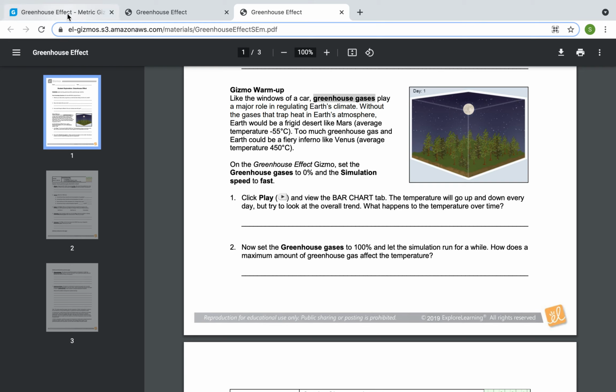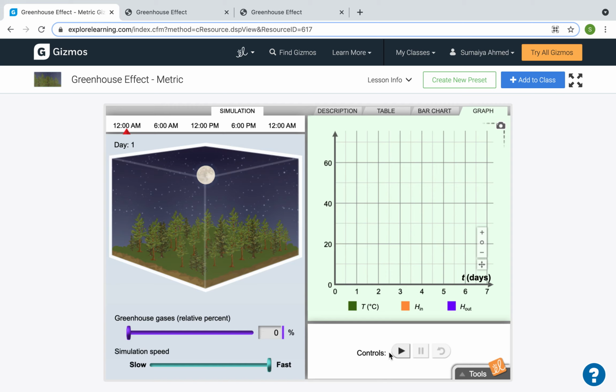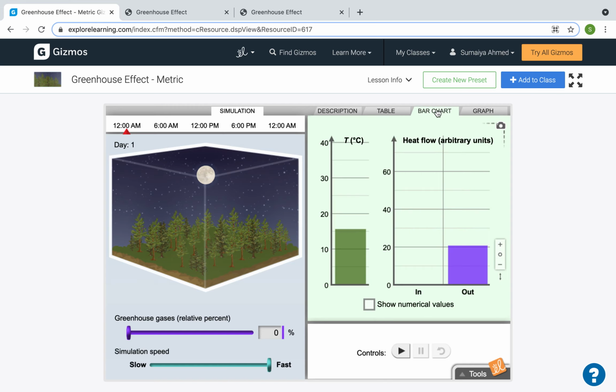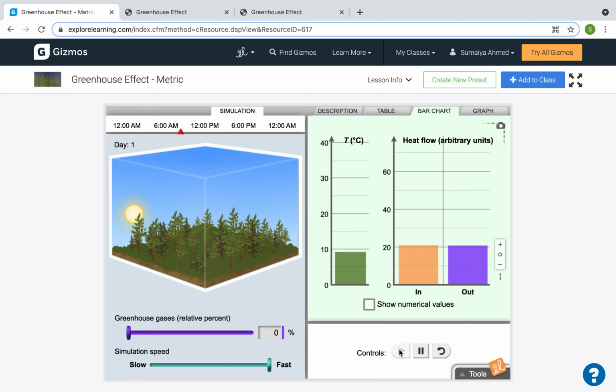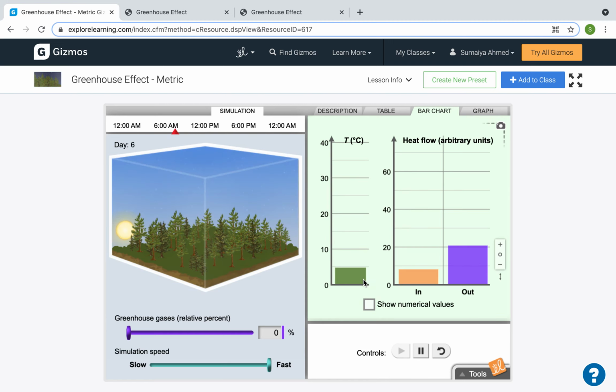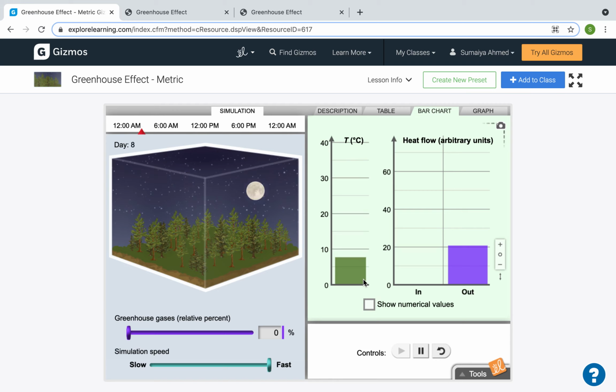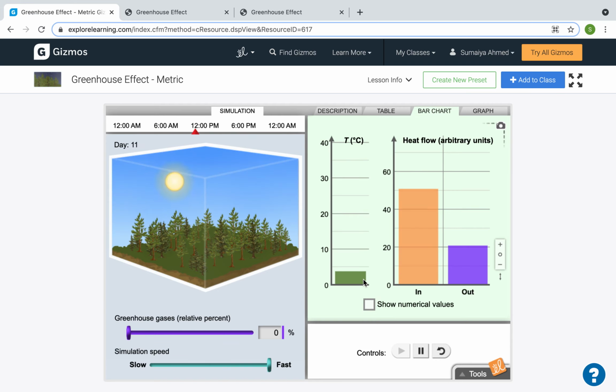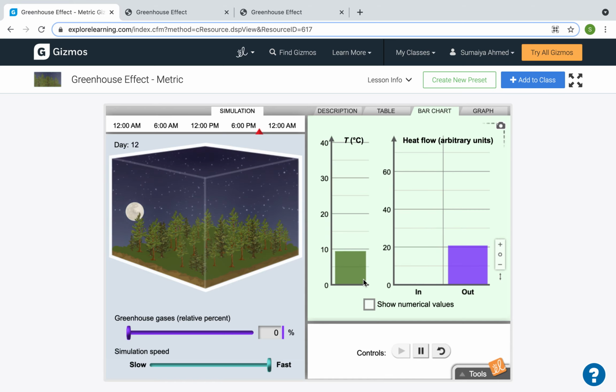So if we go back to our simulation, we are going to be at the bar chart tab and click play. You will see that the overall trend for temperature, which is our T value, decreases through time. And you just let it play for a while.